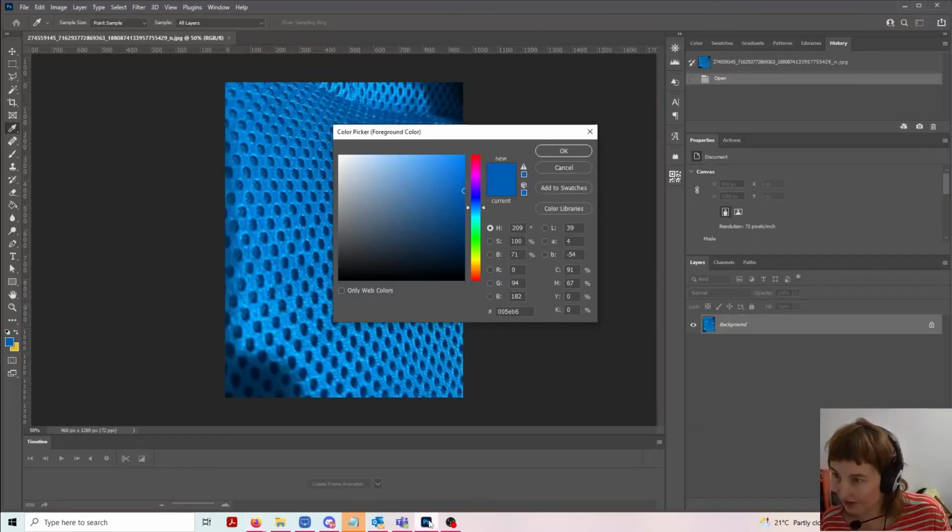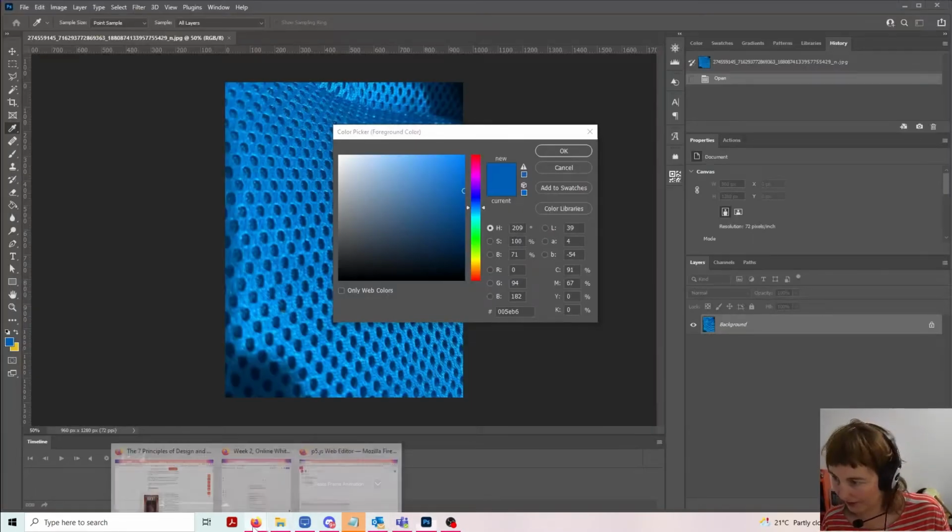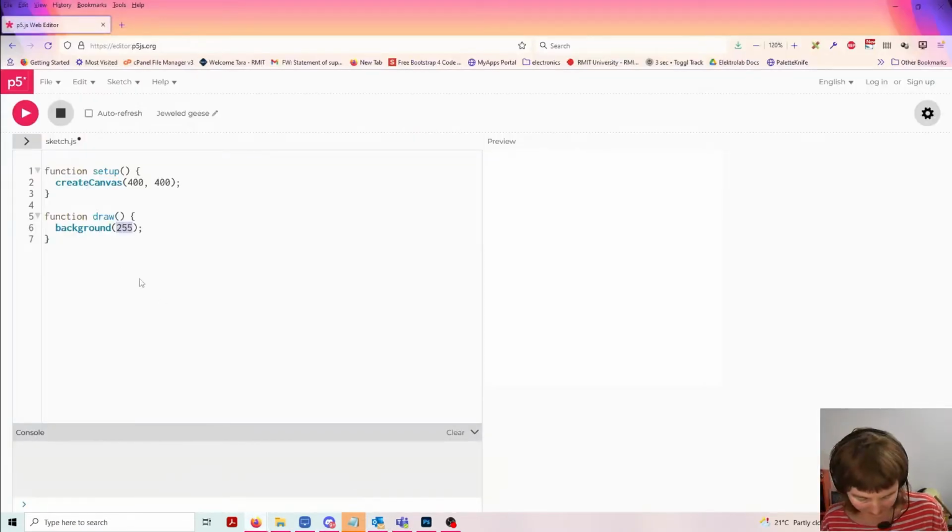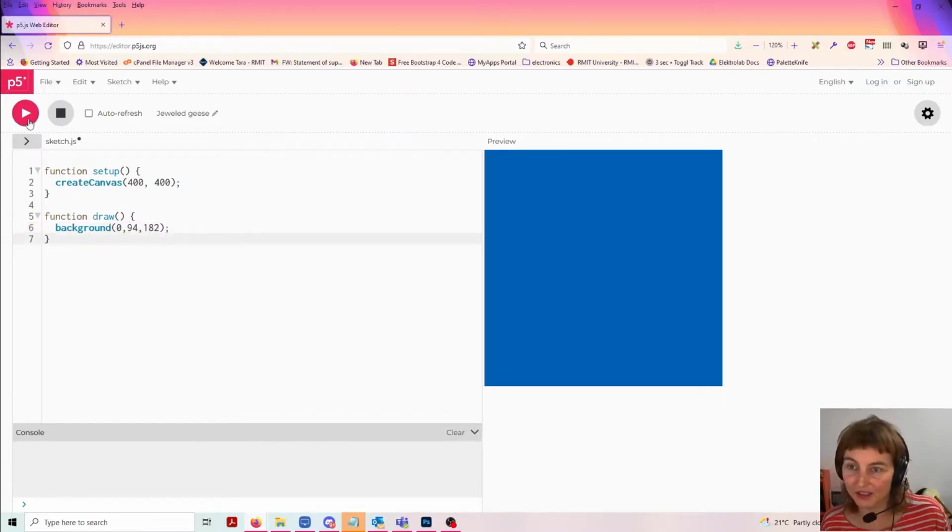So I just have to remember what that was. So 0, 94, 182. Okay, now let's play that, and I should have, yep, there's my blue. Alright, so that's just getting started. I'm trying to get the look and feel of the pattern that I'm copying.